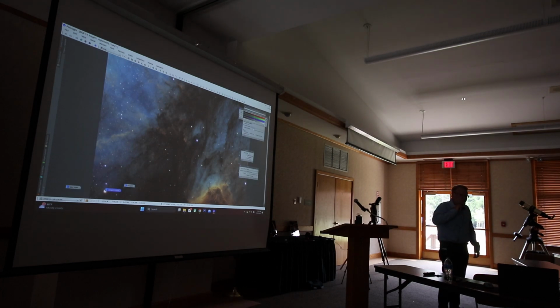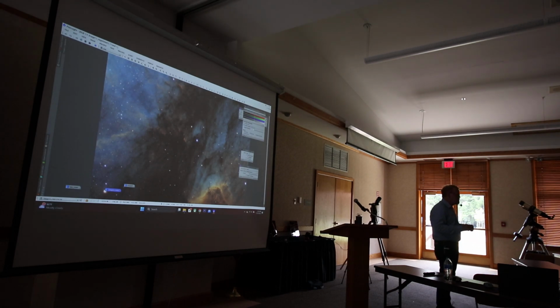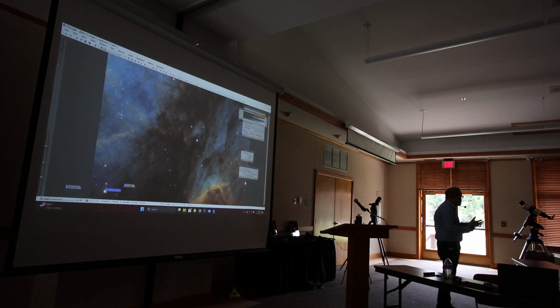So there are multiple different ways to deal with narrowband data. There are multiple different color combinations. Dylan McDonald has generated a website where you can load your grayscale images in your SHO, and it will come up with like 30 different combinations of that data, and you can pick the one that you really like the best. That's a pretty cool tool.